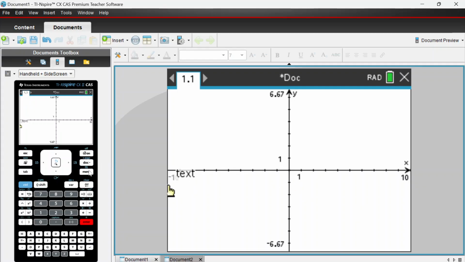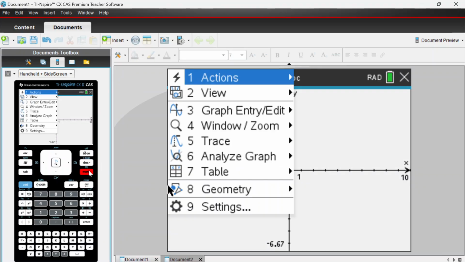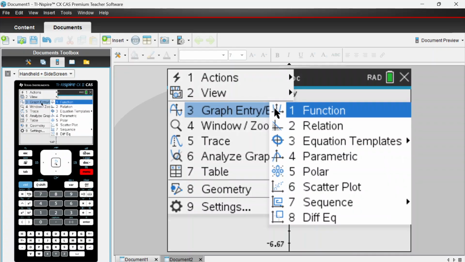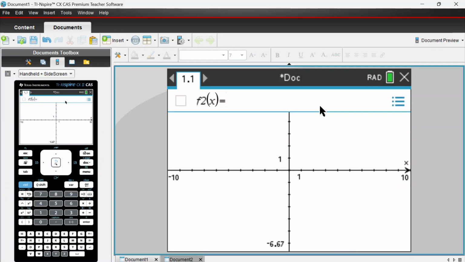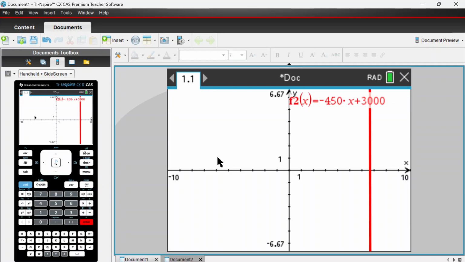Okay, now I want you to go back to menu and graph entry edit and then a function. And here you can see it's now F2, not F1, so we're putting our second function in. So -450, and we multiply by x plus 3,000. There is the second equation, or the straight line method equation. So we just enter the two equations into the calculator. Now we can see a bit of a line now, but the issue is our view window.